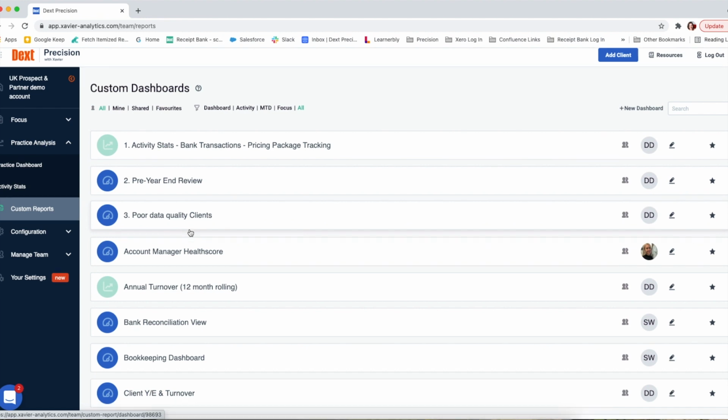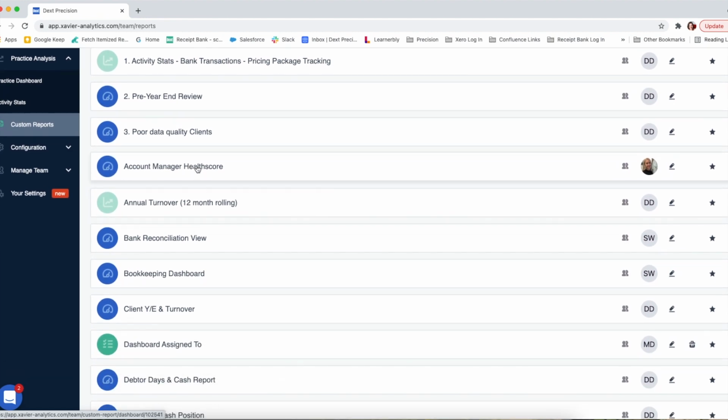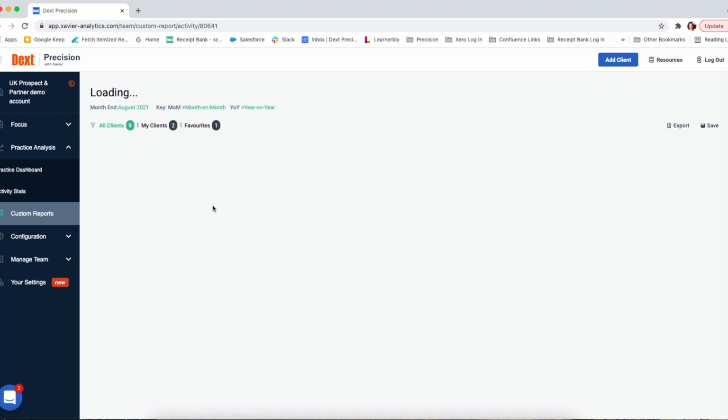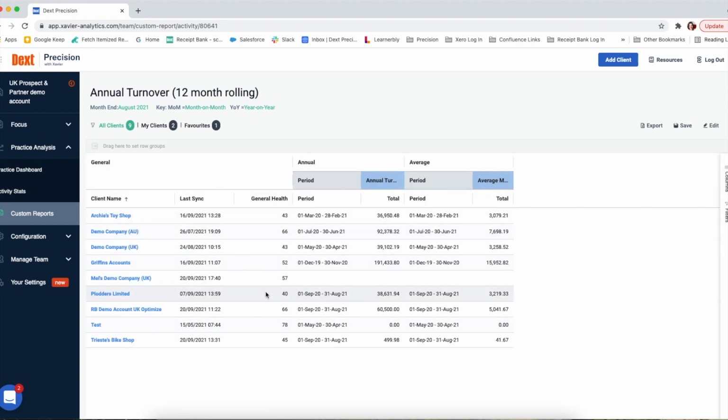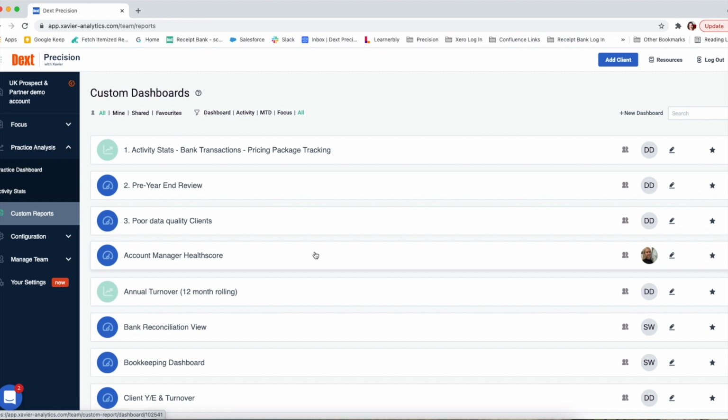And then we've got other things like health score competitions between account managers. You can gamify Precision to see which team is keeping up their health scores. You might want to also look at annual turnover for those non-VAT registered businesses and keep on top of that for them. This is based on a 12-month rolling period. How these clients are performing and help them to avoid any potential penalties. So that's a really cool one. There's ways that you can use the practice analysis and the activity stats to help you manage your bookkeeping team and your bookkeeping jobs. This concludes Module 4, using Precision to manage your bookkeeping jobs.